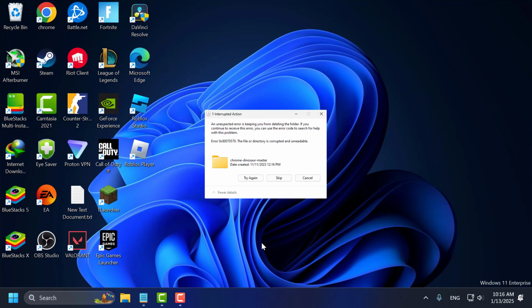Today we are going to see how to fix the "file or directory is corrupted and unreadable" error 0x80070570. Let's fix it, guys.